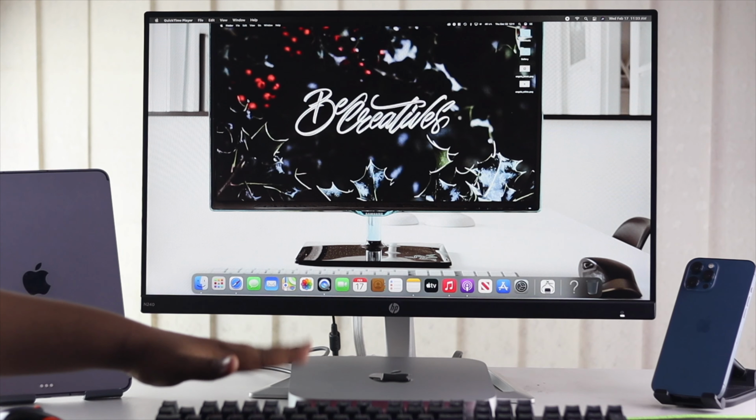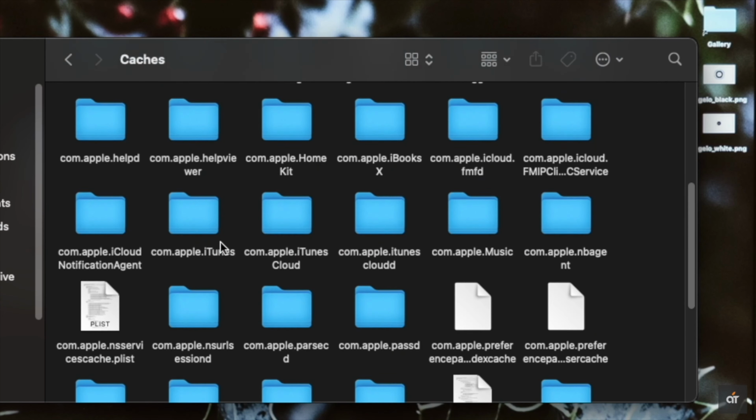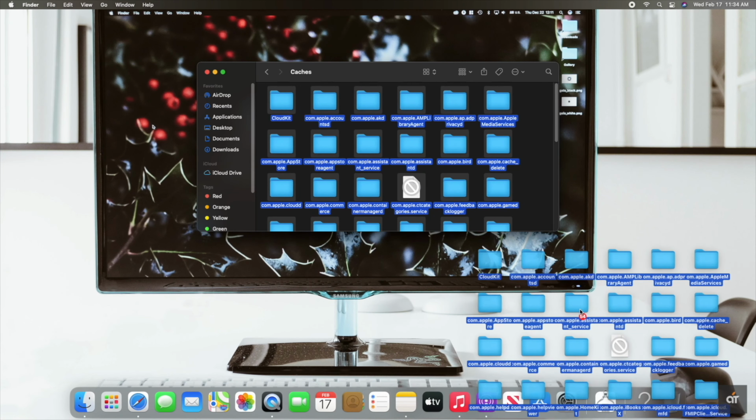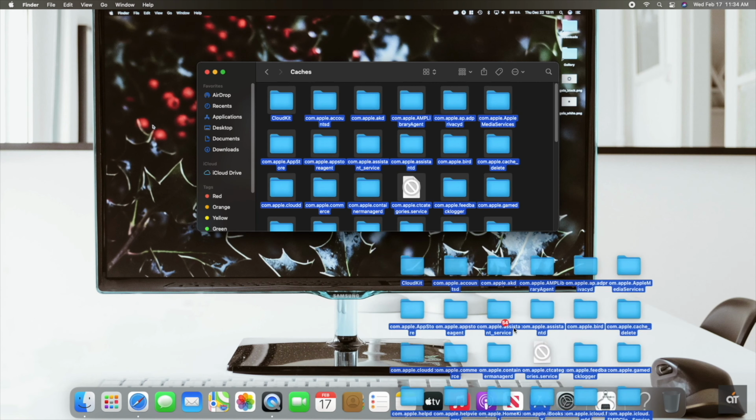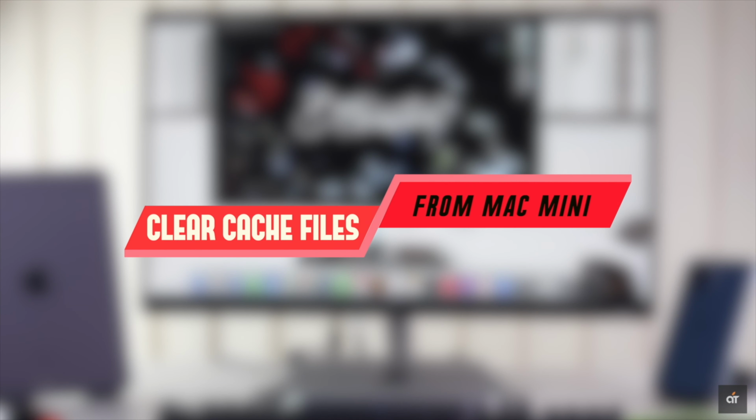If you are using your M1 Mac Mini for quite some time and you haven't cleared the cache files from it, it can get a little slow. The Mac collects cache files while using various apps and browsing. It can be a little tricky to clear the cache files from the Mac. But don't worry, in this video we will show you how you can completely clear the cache files from an M1 Mac Mini running on macOS Big Sur.